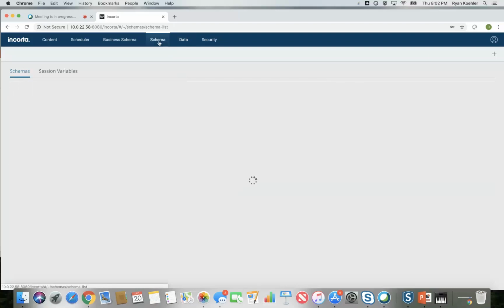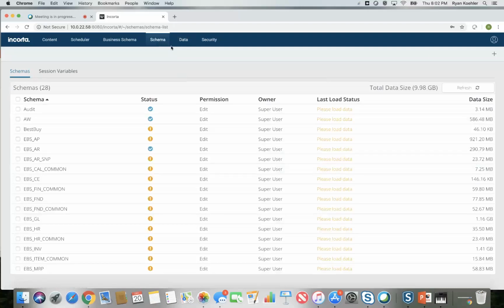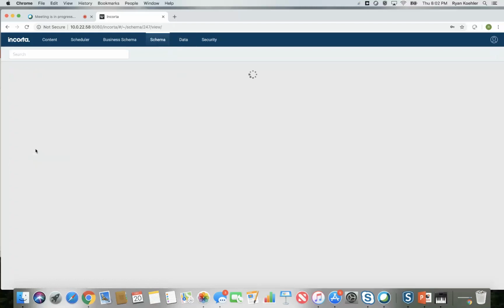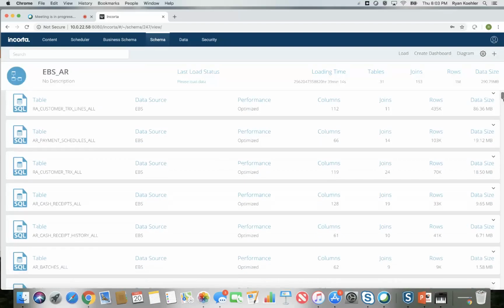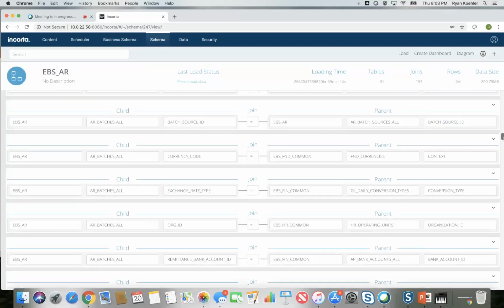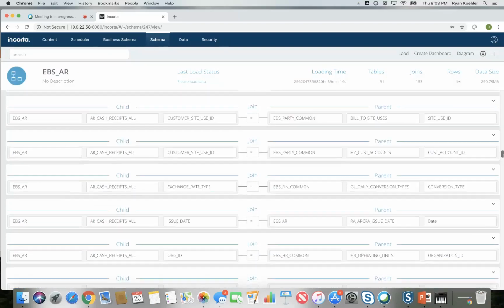And that's where our schema module comes into play. So I'm going to show you an AR engine here first, maybe. What we have here is a lot of different tables that are making up an AR module or AR components of an Oracle E-Business Suite backend system or ERP system. You're going to see we have 31 tables, 153 joins. As I scroll through here, you're going to see a bunch of different tables. And then we have our joins, creating our relationships between the tables.